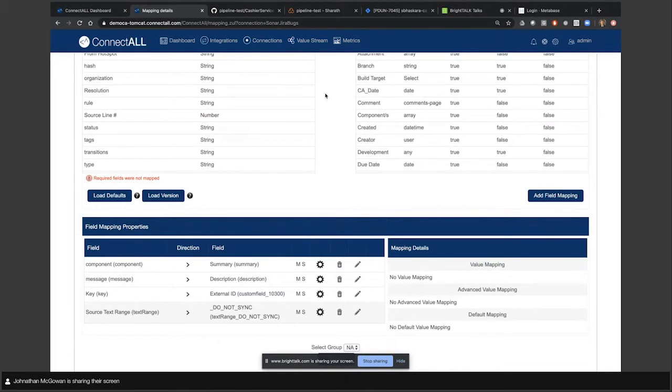All right, and so that's pretty much it for the configuration and everything. You see it's pretty much the process. We establish our connection, we establish the scope, and then we establish our field mapping. And then ConnectALL runs automatically in the background, no interaction from the users. It just scans and does its thing.